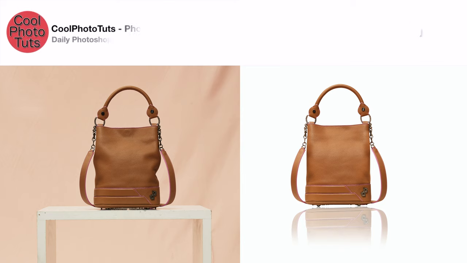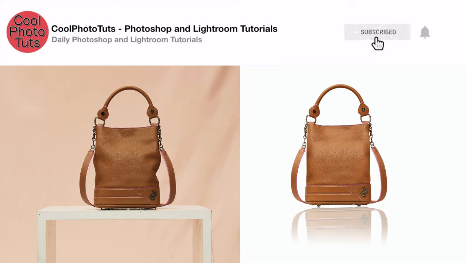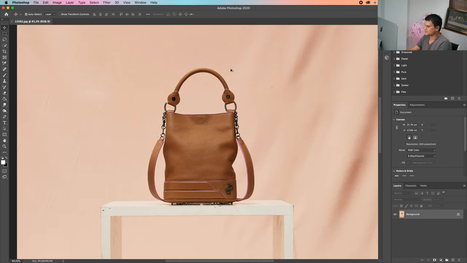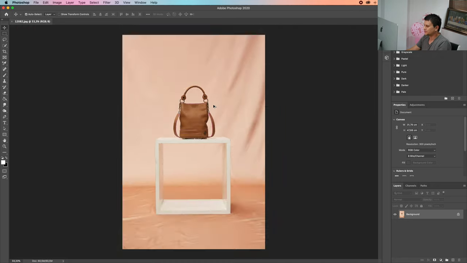Hello everyone, in this Photoshop tutorial I'm going to show you how to edit product photos for an e-commerce website. In this case we will edit a handbag. Now, this is the handbag that we're going to edit.